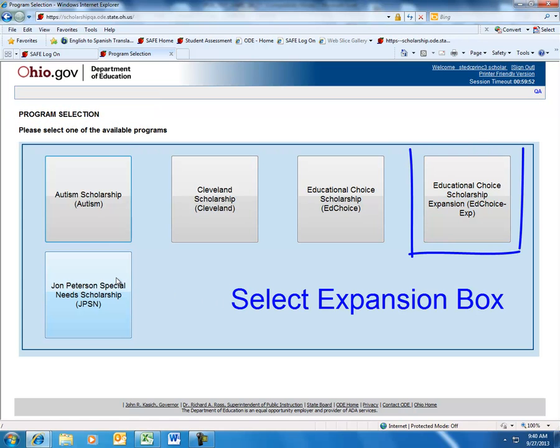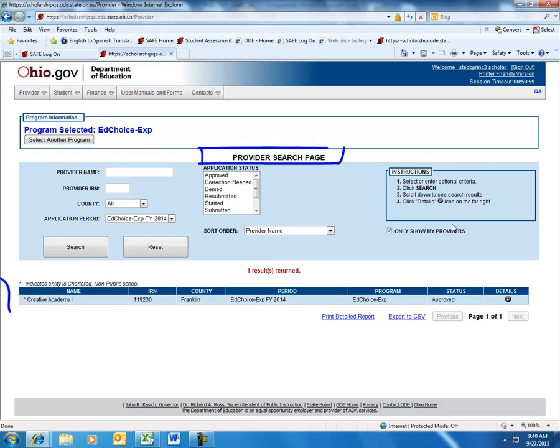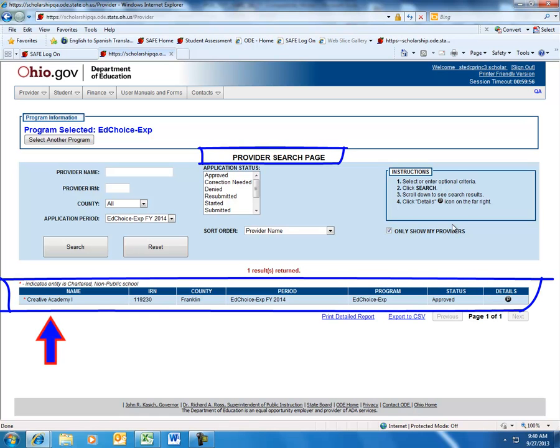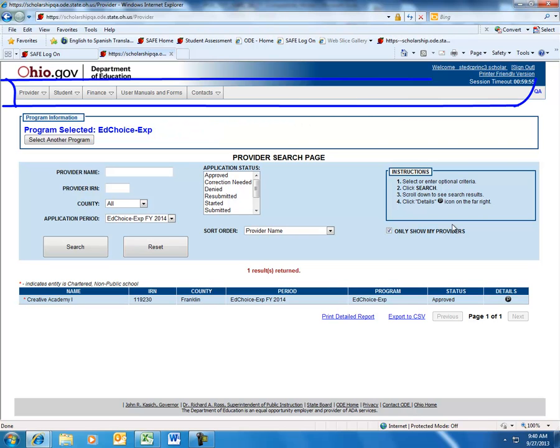By selecting the EdChoice Expansion box, we will be taken to the Provider Search page, where the active provider name will be listed. Notice that the Program Information box displays the program currently selected. Also notice that the gray bar at the top of the page lists a number of drop-downs, including Provider, Student, Finance, User Manual and Forms, and Contacts, where the EdChoice email address may be found.